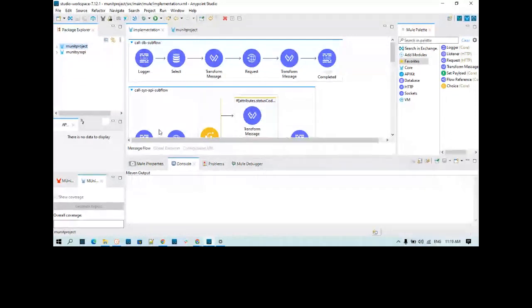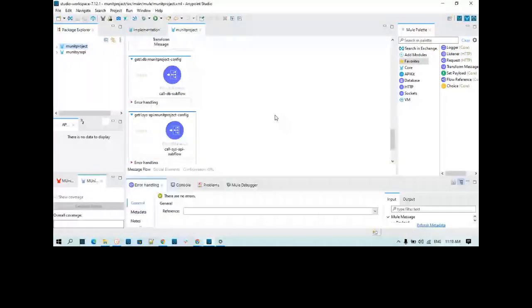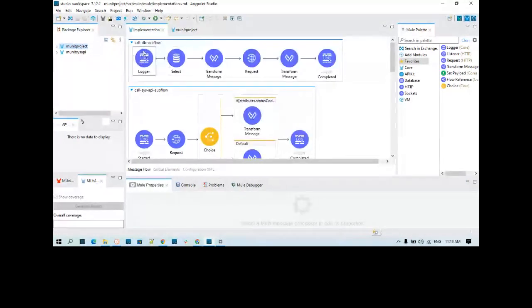So this is a simple API. I don't have much on this. This is my MUnit project, where I have the get methods, and this is the consecutive implementation for that. In the first one, in the DB call, I am just selecting some data from the DB, transforming it, and sending it to the system API.